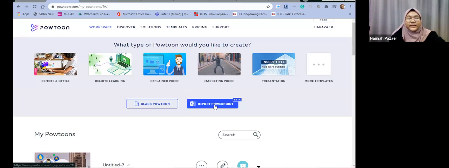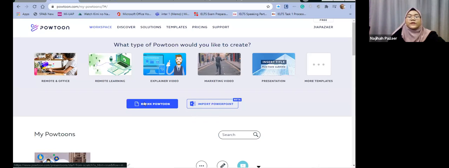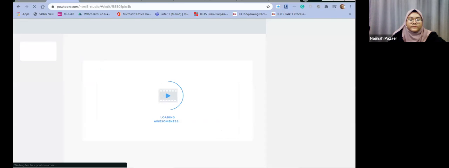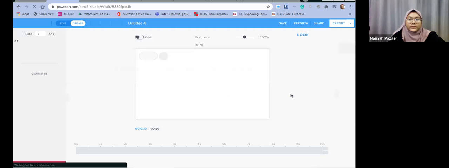Now, if in future you want to import your PowerPoint or PPT, you just click at this icon here, import PPT. All right, but now we want to start with the blank Powtoon. So you click on blank Powtoon and it will bring you to this page.